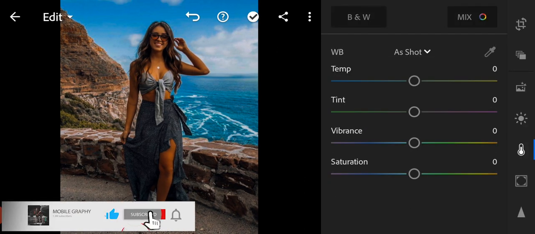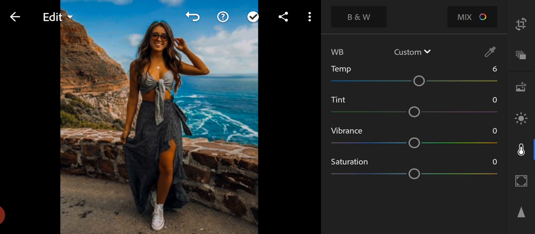Now go to the color panel. Temp go to 6. And vibrance to -16. Saturation to -30.